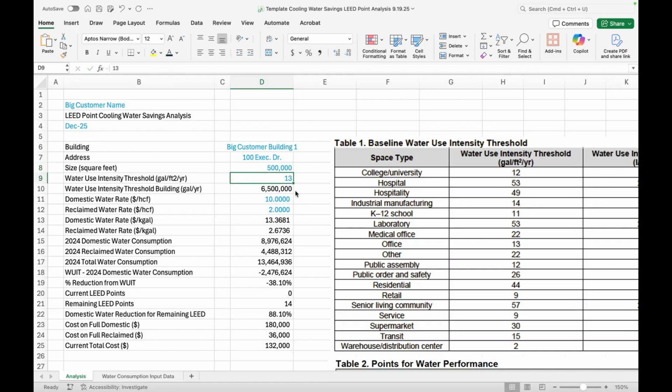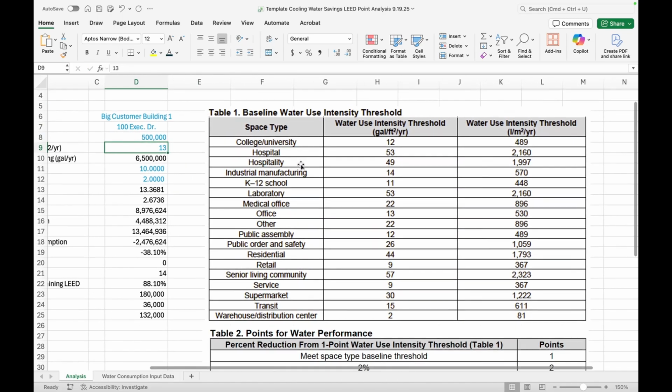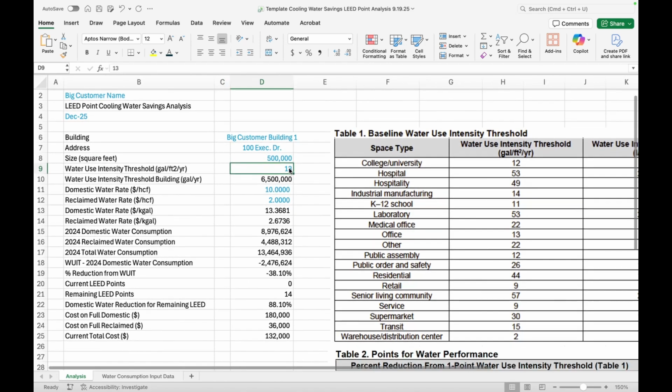And this is where we need to be very thoughtful about the use of the space. So I've got in here office, which is 13 gallons per square feet, right? So if it's an office use, if it's residential, that goes higher. If it's a university, it goes lower, so on and so forth. But let's keep it consistent with the office building here.